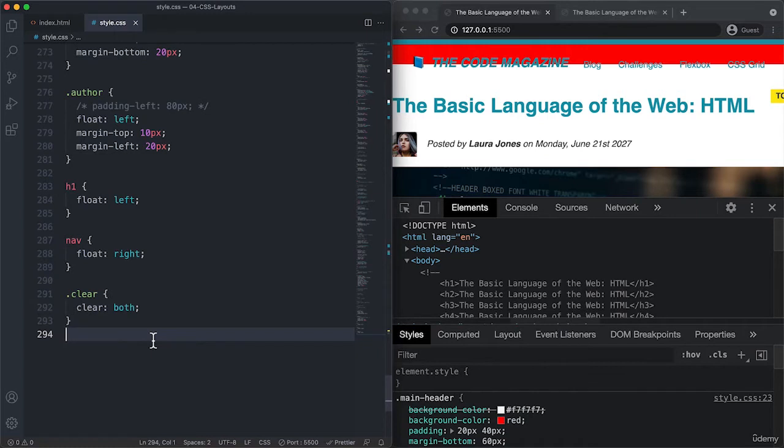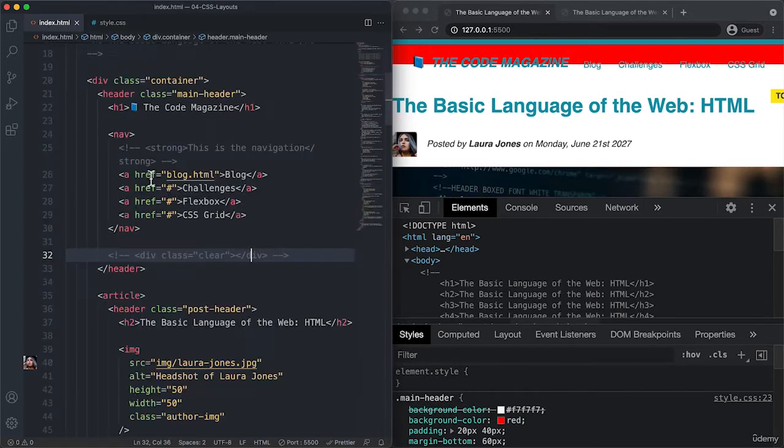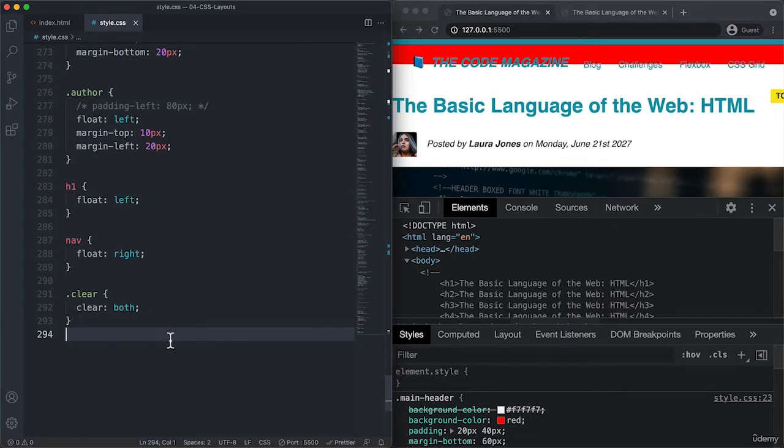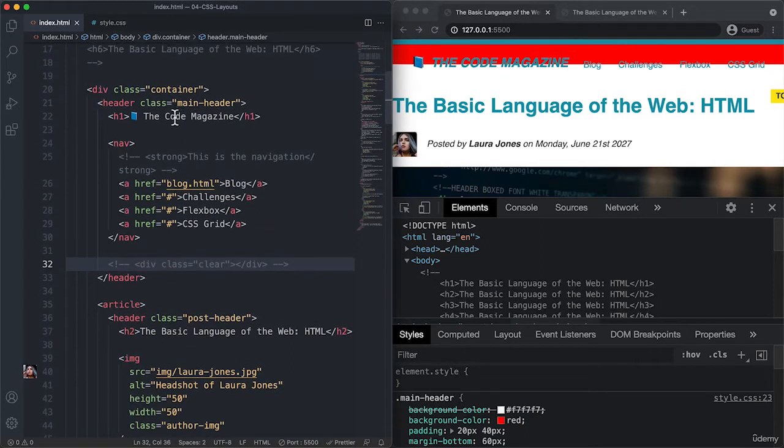So the clear fix hack is something that has been widely used for many, many years in the CSS community. And the reason for that is exactly to avoid having these kind of empty divs, just like I explained before. So that's not good, and therefore someone came up with the clear fix hack. So the way that it works is that on the element that has the collapsed height, so in this case here on this header, we add a class which was usually called clearFix. So just like this.